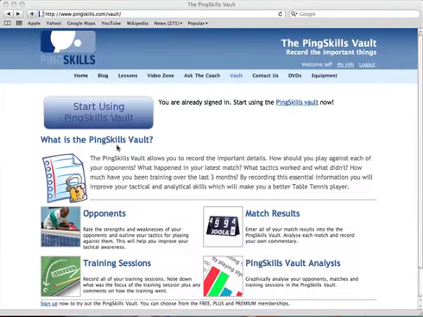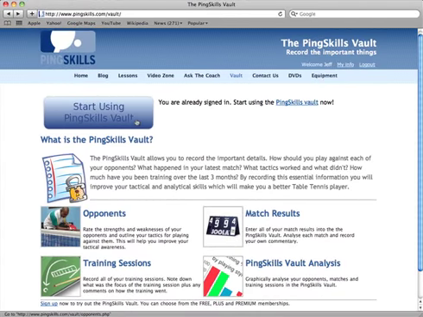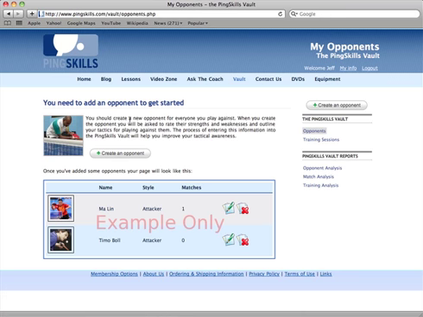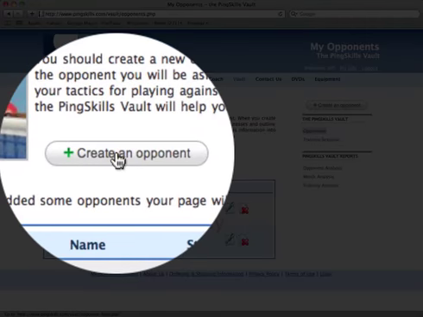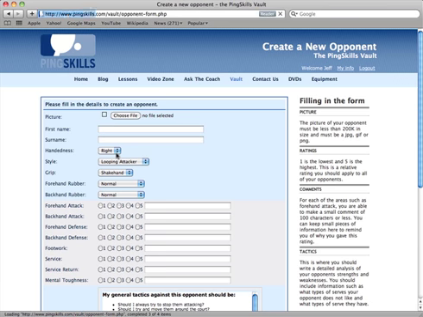The PingSkills Vault is our online application that allows you to store information about your opponents, your match results, your training sessions, and then analyze that data. So let's get started. Now, if you've never used the Vault before, then your first screen will look like this. And it'll tell you need to add an opponent to get started. So let's do that. We can click on the Create an Opponent button.